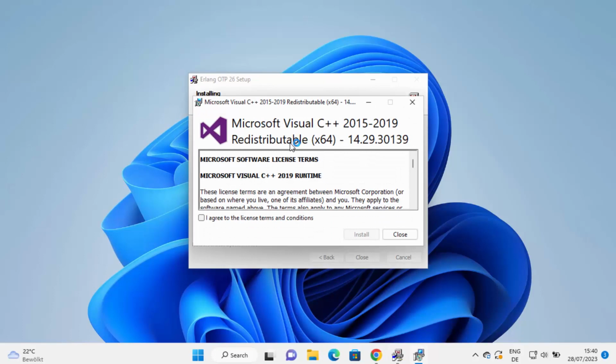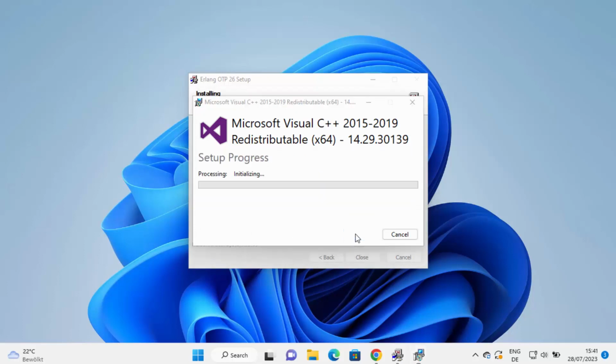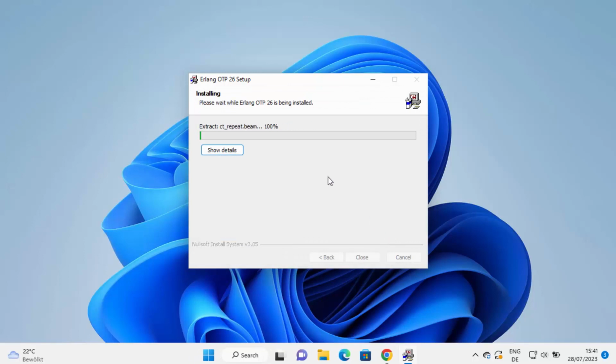Now, Erlang also requires this Microsoft Visual C++ 2015 to 2019 redistributable. So here I will click on I agree and then click on install, which is going to install this redistributable file. And once the setup is successful, you will see this message. So I'm going to close this and then the installation will continue.